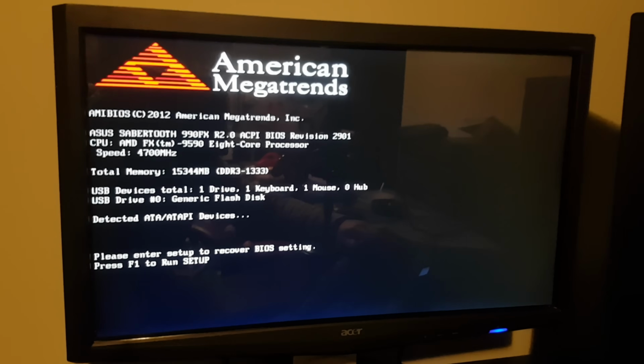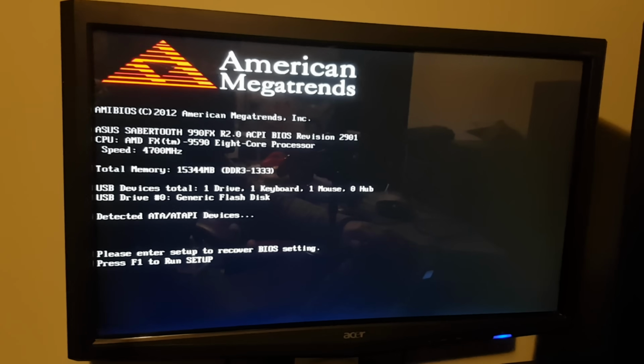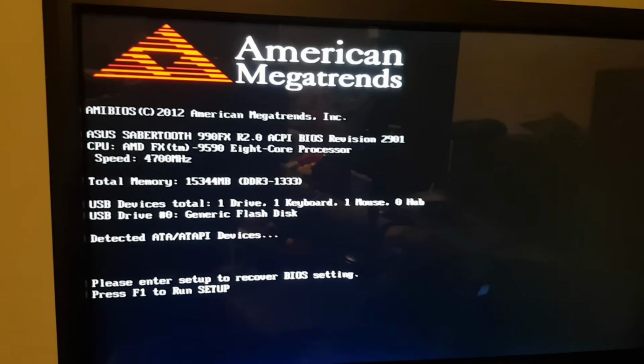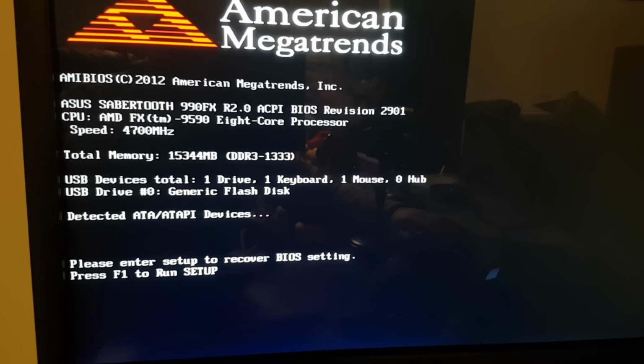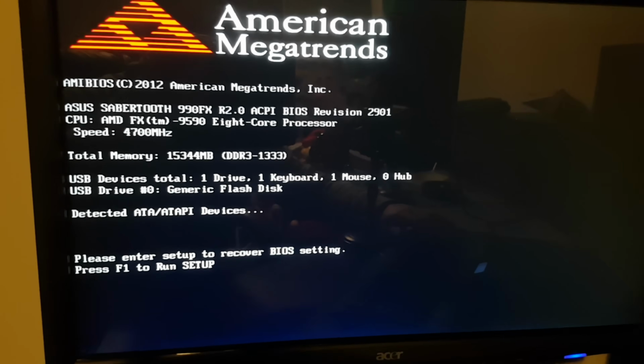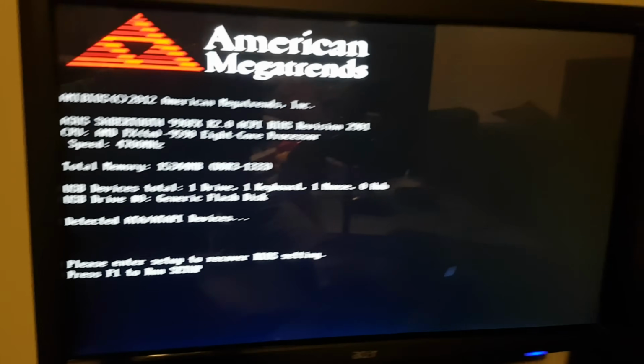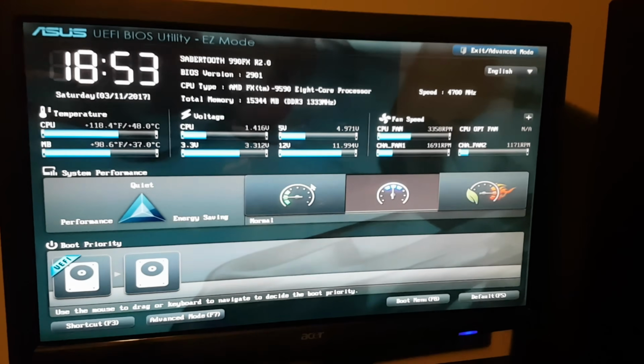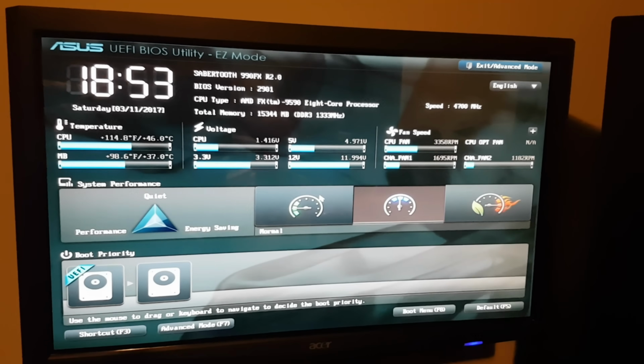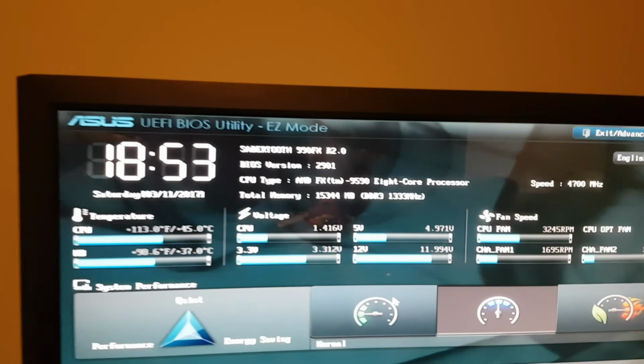Okay, RAID controller card. And there it is. We're going to enter the BIOS here again. Here we go. Please enter setup to recover BIOS. USB detected. Total memory 16 gigs. Everything's looking good here. It's just a new BIOS here, so we're going to have a little bit of setting up to do. But there you go, we got the newest BIOS version 2901 up top there, it says right there.